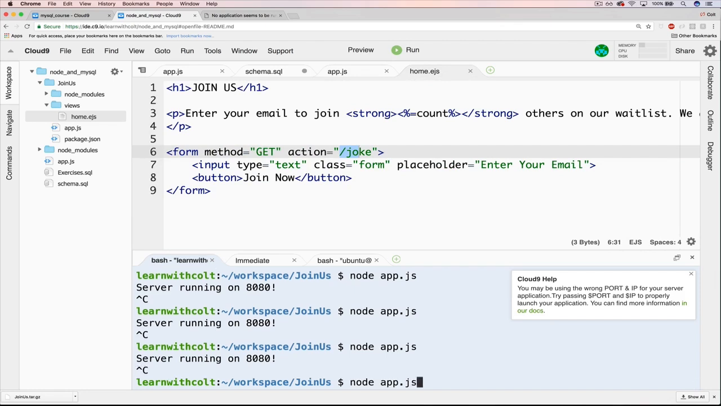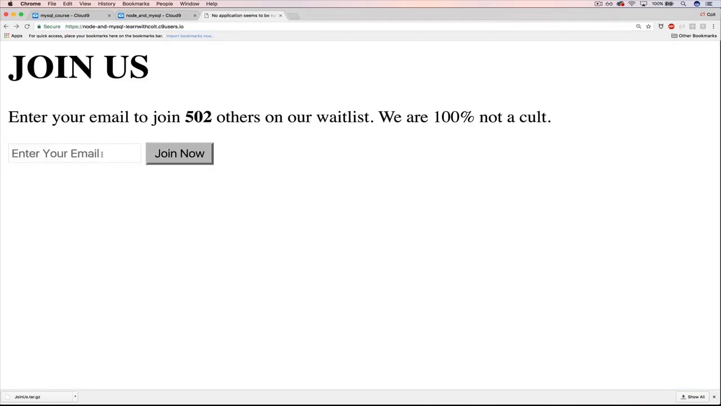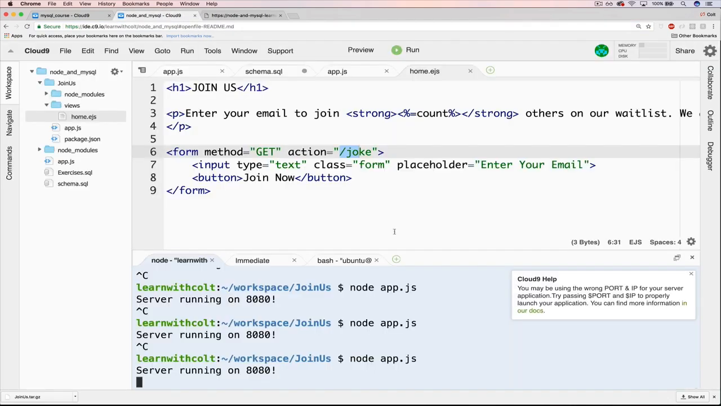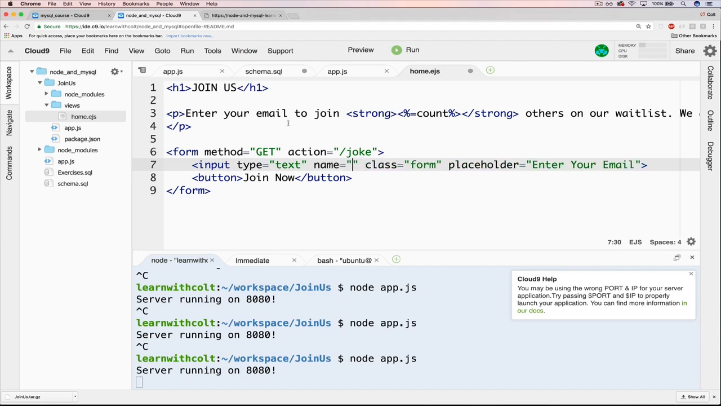So if I restart and try it again, this time if I enter whatever there and I click join now, you'll see it takes me to /joke. There's also a question mark here, so that's something to consider. What's happening is that our data isn't being sent because we're not giving it a name to be sent under. So what we do is assign our input here a name. And this will be the label for whatever this is right here, which is email. So that's the best thing we could put there, email. So when our data is sent off by the form, it will be referred to as email.